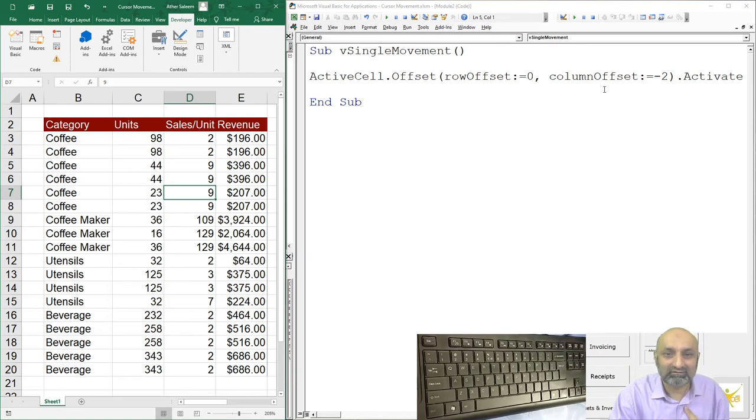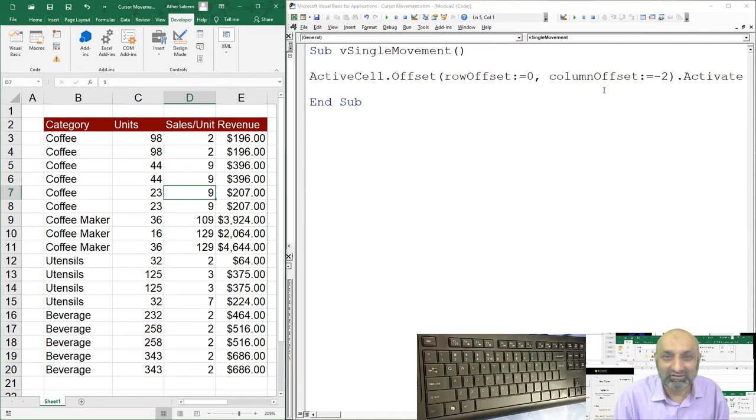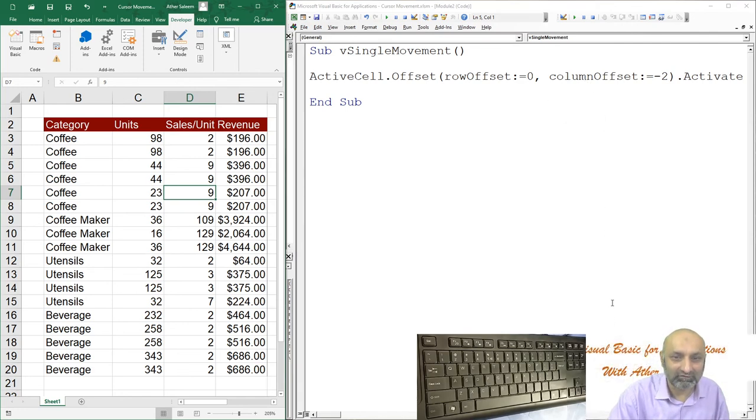But there is something I need to share. To find the offset command for cursor movement, it took me 2 months to find this function, offset. So this is my hard work that you are getting instantly. And this is the offset function. The offset function is a very powerful function. It makes the cursor move.